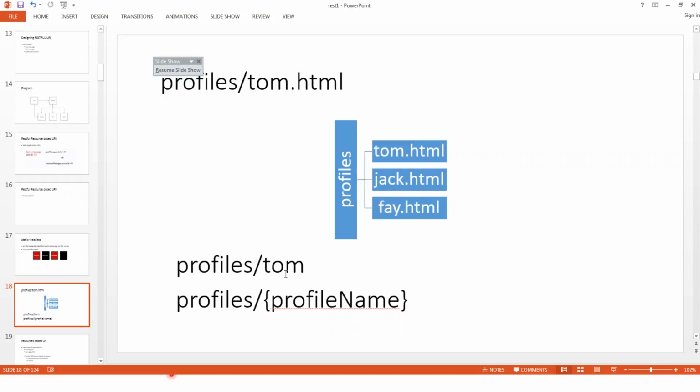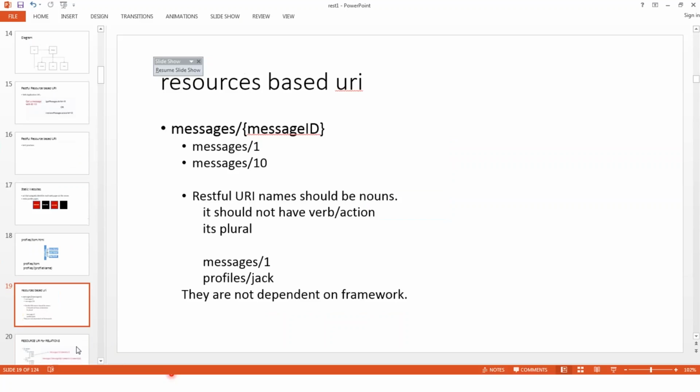So on the web server, if you want to access them, you use profile slash Tom, profile slash Jack, profile slash Faye. This is profile slash profile name. This is how you design the URI in web applications.